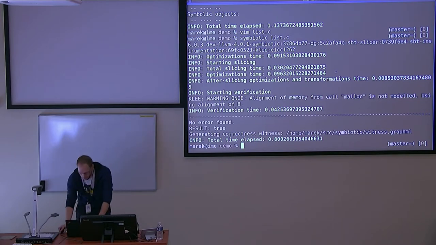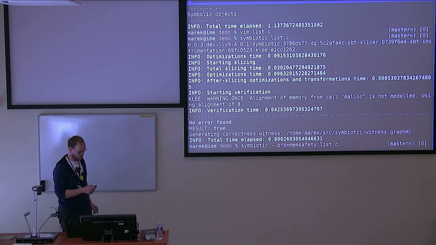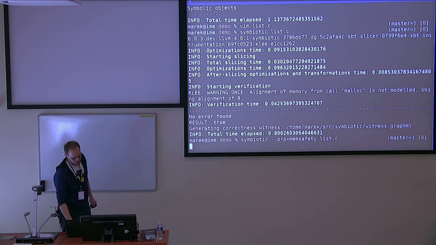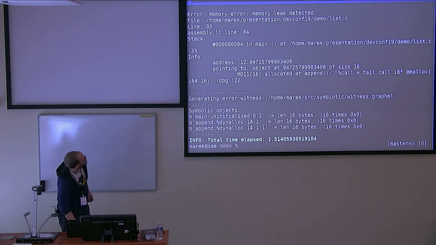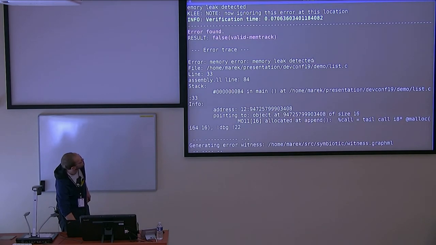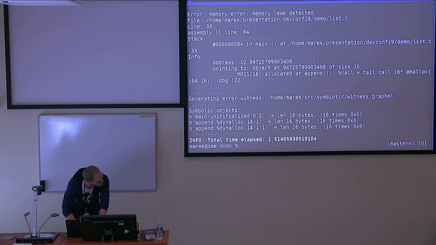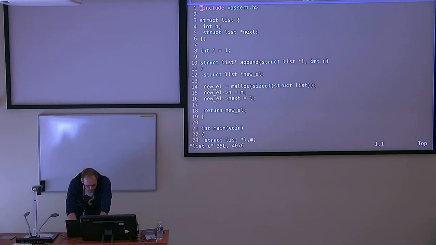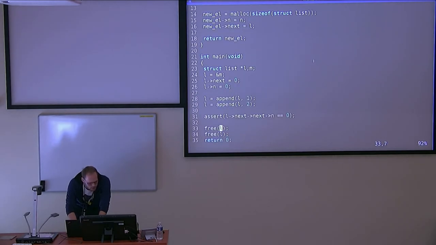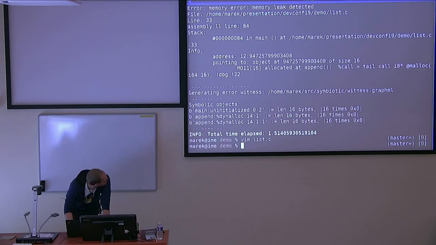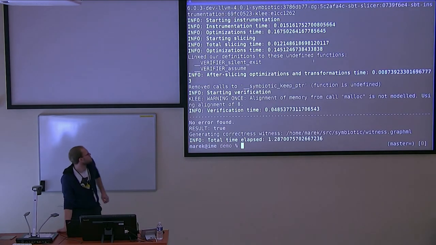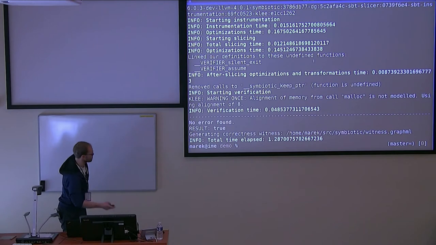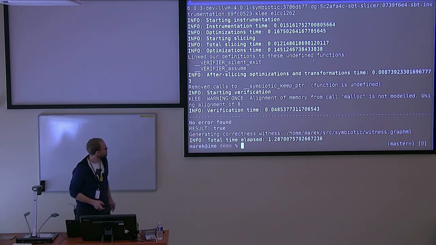That was the default mode in Symbiotic that looks for assertions, but if you want to look for memory safety errors, we need to tell it to Symbiotic. So we tell it to look for property memsafety, in which case, when we run it, it finds that there is a memory leak in the program. Okay. The memory leak is that we haven't freed the middle element, so we can fill it in, try to run it once more. Okay, and now it works. So no error there.